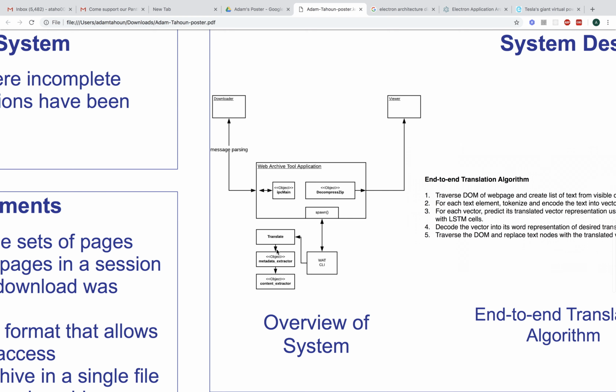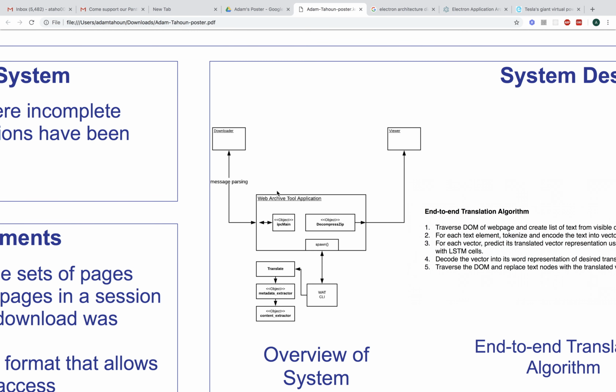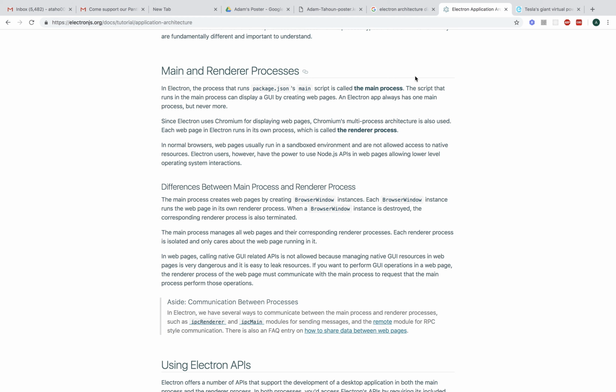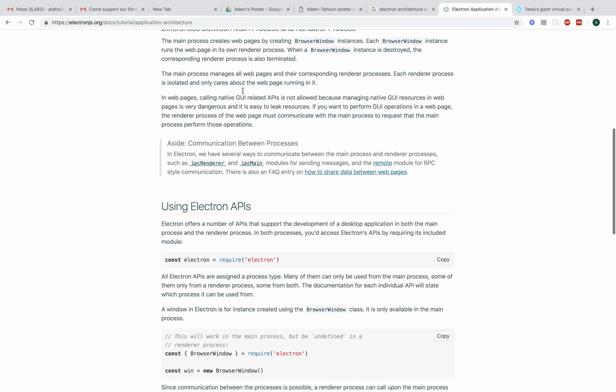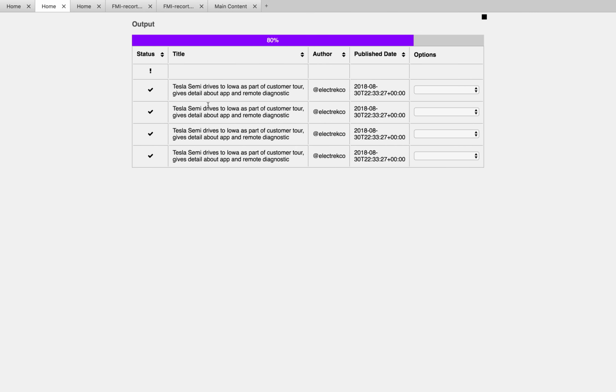But yeah, that's just the main flow of this application. The stack is very simple. It's just Electron and Python. You can learn a lot about Electron on their website, and for Python, it's Python 2.7. So yeah, that's about it for this.